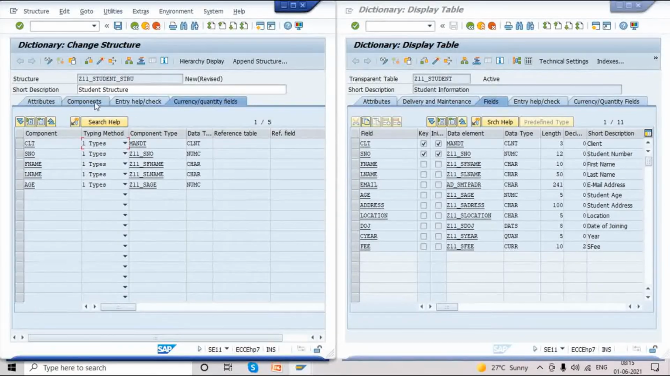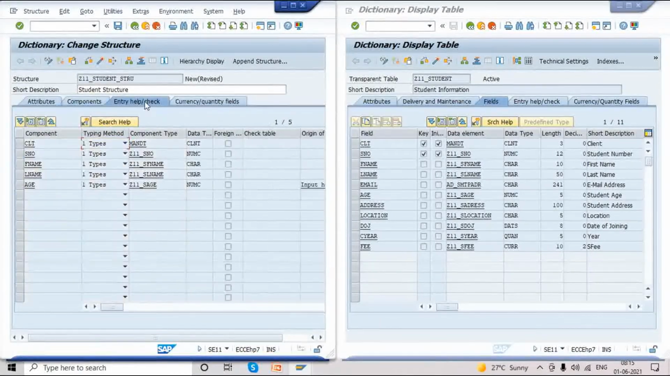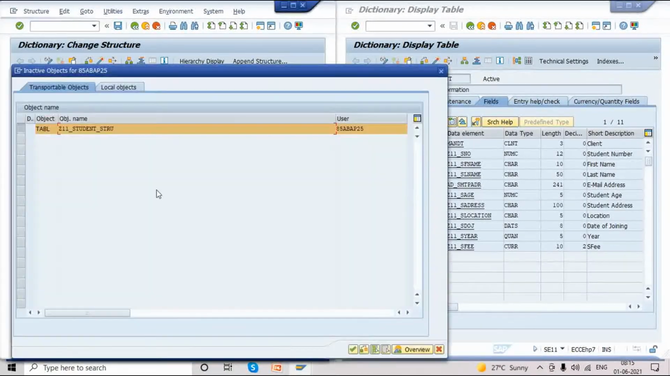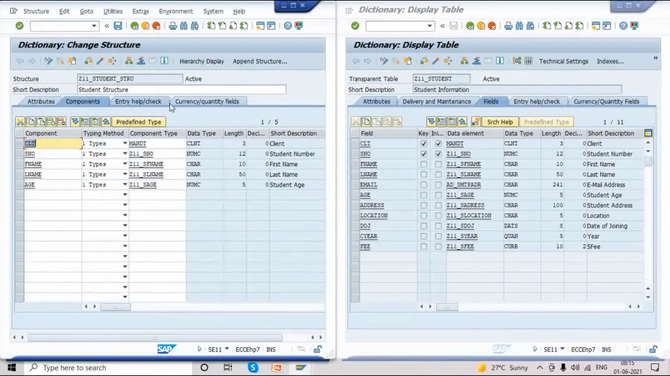So out of these 5 fields, we don't have any currency and quantity. And entry help check I didn't explain you in this table also. At the time of scenario, I'll explain you, and the same will be applicable for structure also. Okay. So currently I'm just activating the structure. First, this component tab is very important, remaining are optional based on the scenario it will be required. Okay. So I just created this structure.